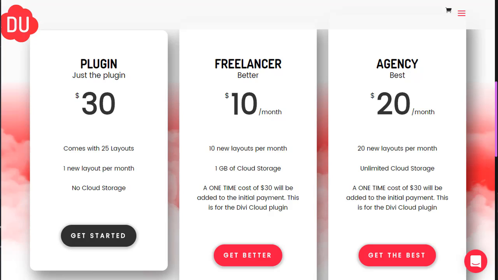So what are the membership options? You can just have the plugin, that's $30, and it comes with a minimum of 25 layouts, and you get one new layout per month. What you don't get is your cloud storage. And obviously Freelancer is much better than the plugin itself. You get 10 new layouts per month, a gigabyte of cloud storage, and a one-time cost of that $30 for the plugin.